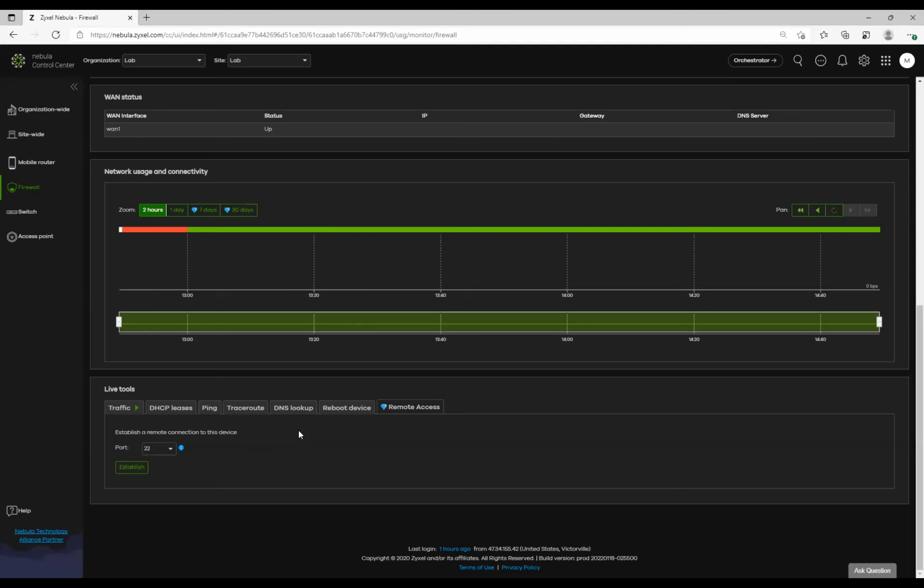So you do have the ability to do it with remote access, but just be aware that this is a feature that requires you to have the security license enabled on the device to access this feature. But you do have the ability to run CLI commands remotely, just establishing a connection with the live tools through the Nebula Cloud Control Center.